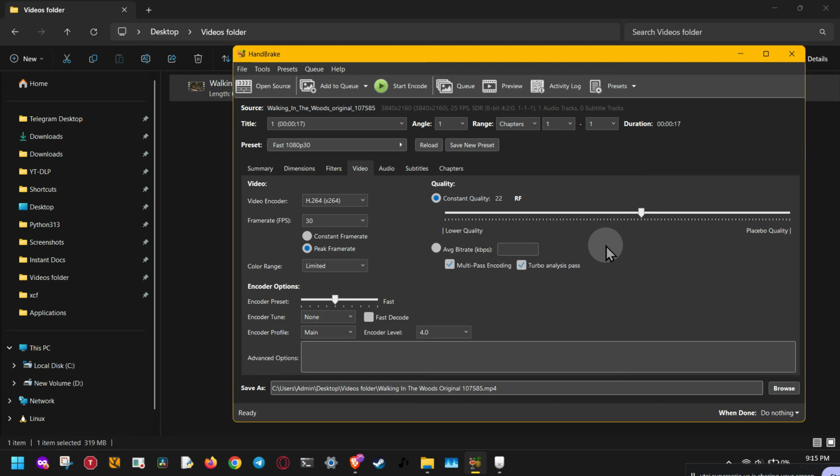Then set the preset to slow. This might take a little longer to encode, but it helps HandBrake compress the video more efficiently. In simple terms, x264 is recycling pixels more effectively, and the slow preset gives it more time to do that, which usually results in a smaller output file.